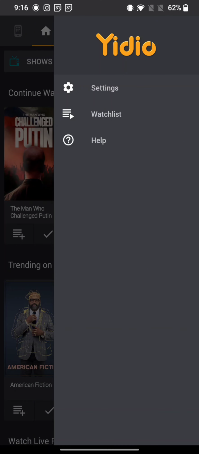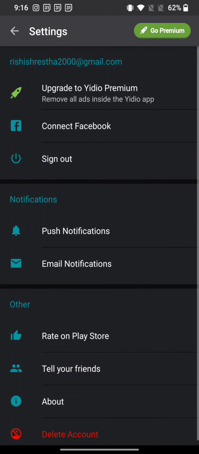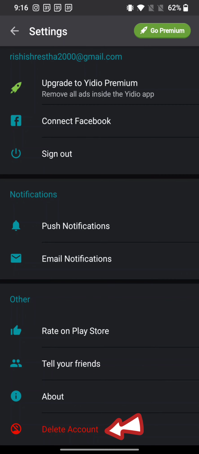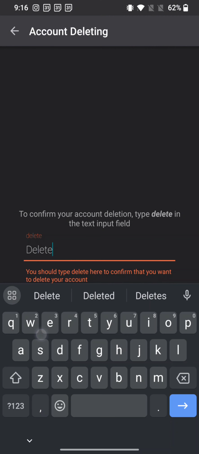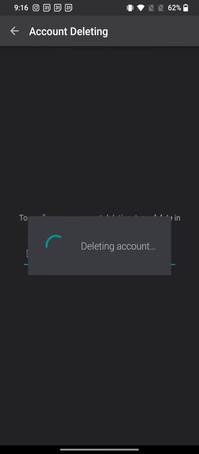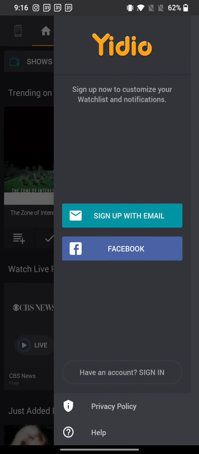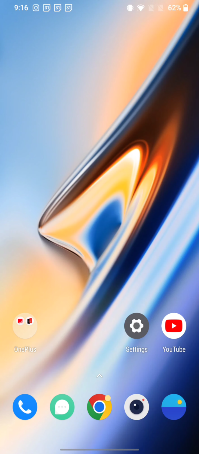You will end up on the settings page of Yidio's account. Tap on the Delete Account option at the end of the page. Tap on Delete in the text input field to delete your account and then tap on the arrow icon. This is how you can delete your Yidio account quickly and easily in just a few steps.